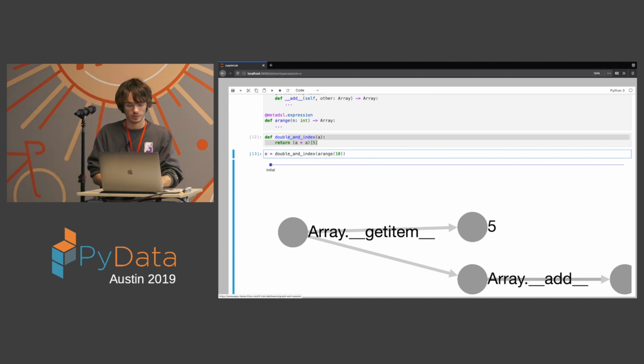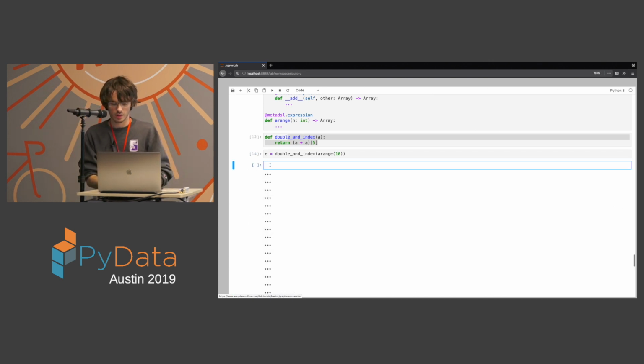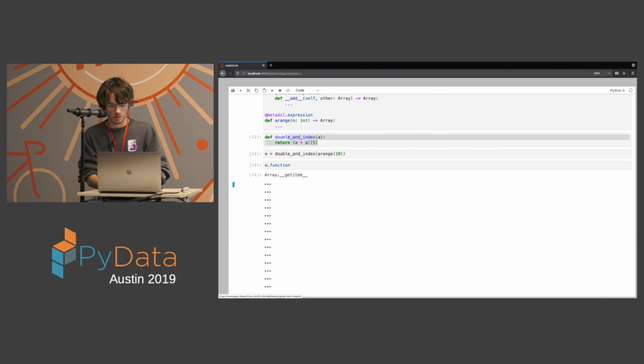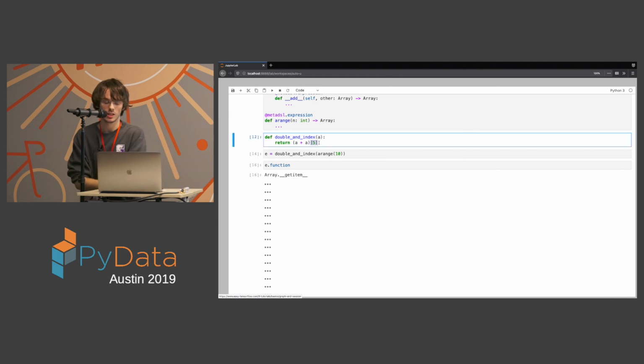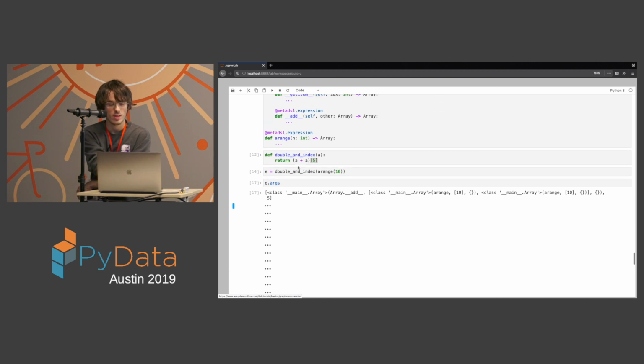So I have this expression here. And I can see what function I called to get it. So I called getItem, right? This was the last function that I called to get this expression. And I can also look at its args. Right, so the two args are the adding and then the 5.